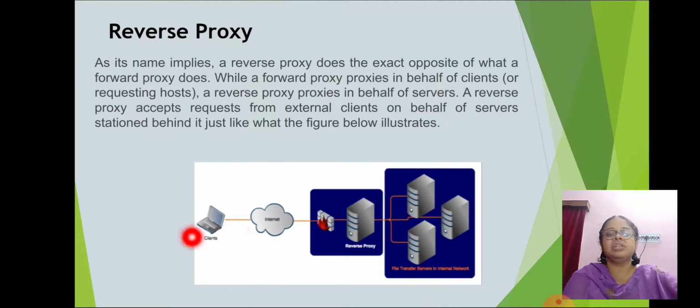A machine or computer is attached to the internet. With the help of a reverse proxy, it is getting connected to the internal network of an organization.